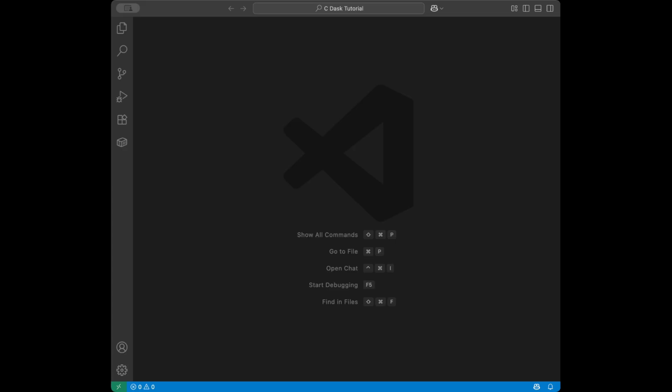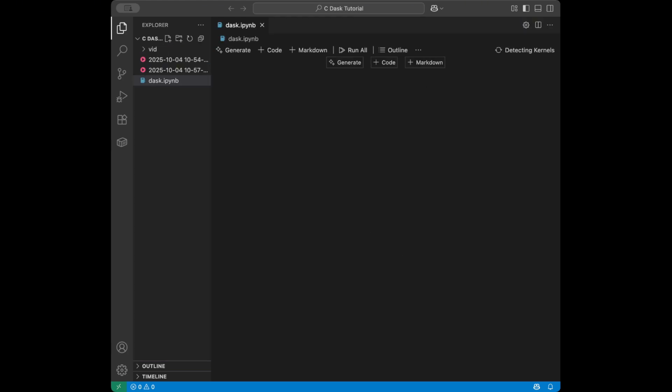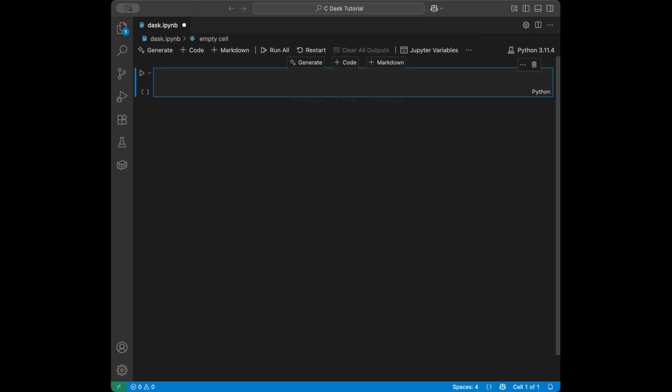So let's start coding. Okay, let's start. I'm going to use VS Code as my code editor, but you can use any code editor that you want. And let's create a file like dask.ipynb. So we are going to work on a Jupyter notebook. And I'm going to select my kernel. And I want to start with how you can install Dask.